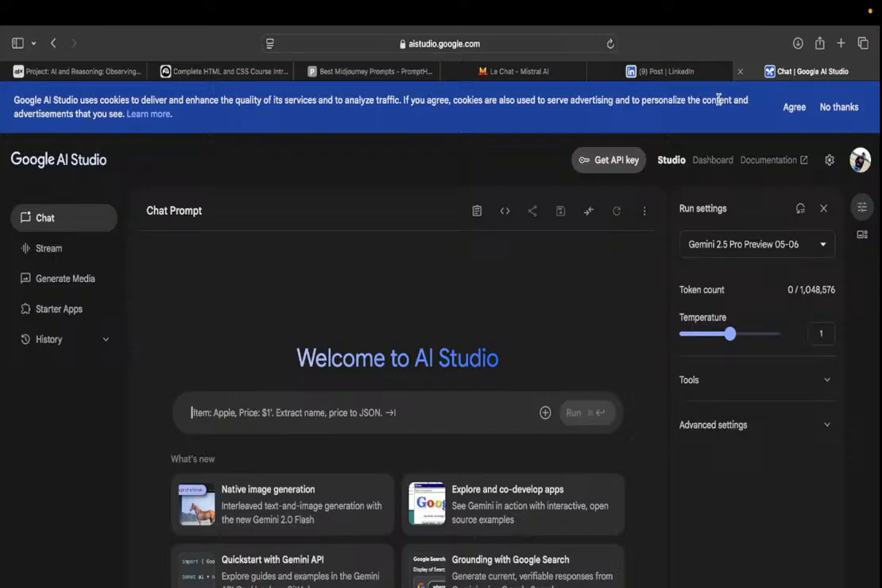Also the last one is using Google AI Studio. Using Google AI Studio, you can share your screen to Google AI Studio, and it helps you to solve various tasks. I have a video which I will link in the description on how you can do it.